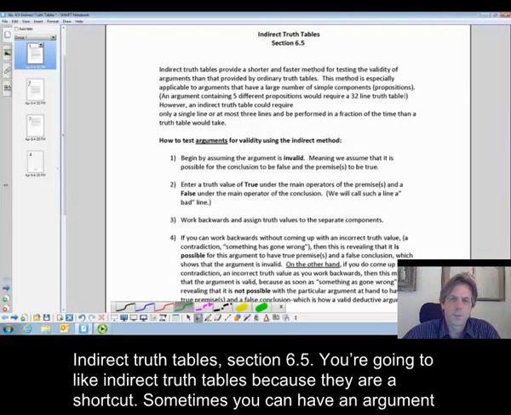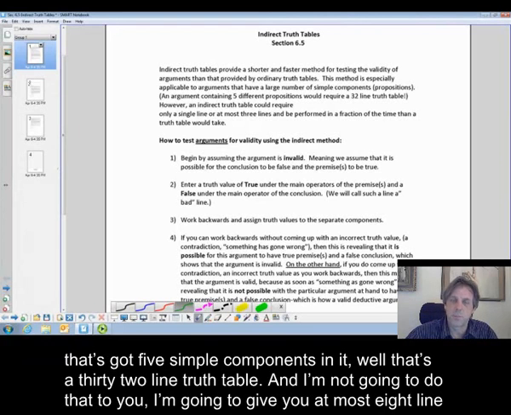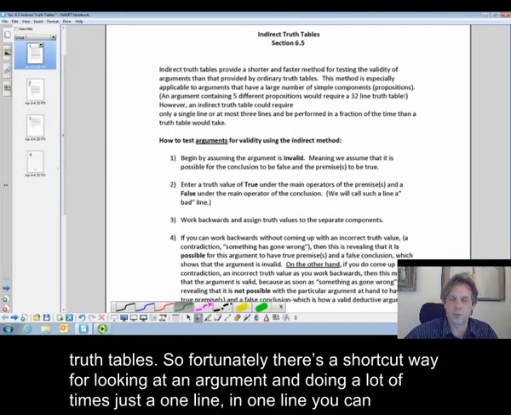Indirect truth tables, section 6.5. You're going to like indirect truth tables because they are a shortcut. Sometimes you can have an argument that's got 5 simple components in it, right? Well, that's a 32-line truth table. And I'm not going to do that to you. I'm going to give you at most 8-line truth tables.